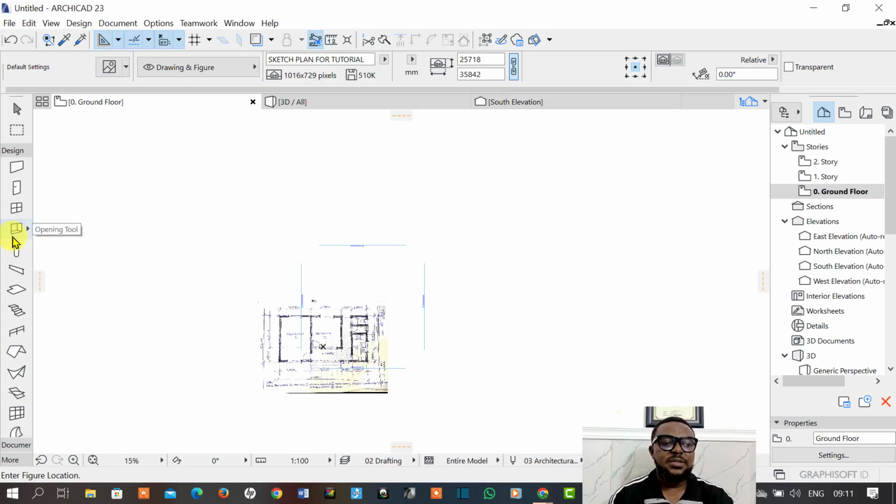You can also use it to insert openings. Then we have the column tool. If you had a column in your design, you will also use it to insert. Even though the sketch doesn't have one, as we proceed, we'll see what we can do. And we have the beam tool. You can also use it where you need to extend and add beams.